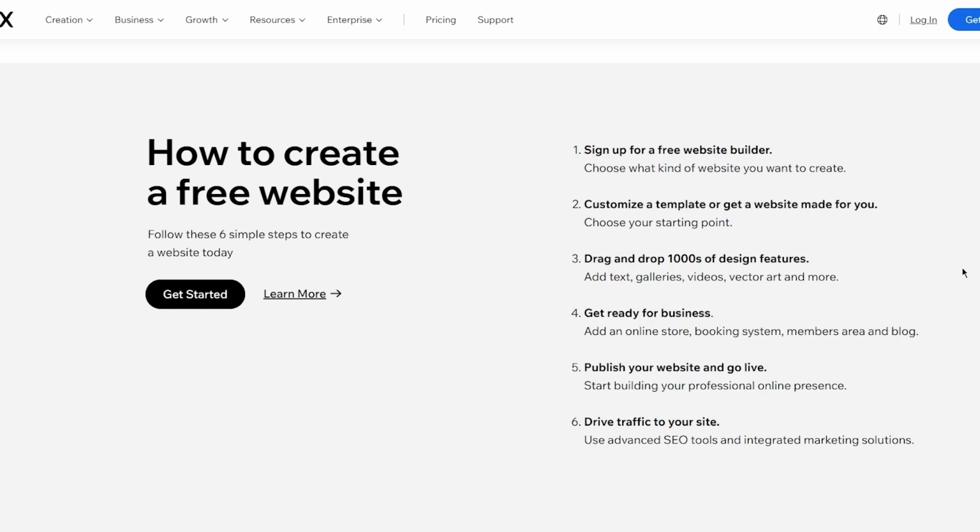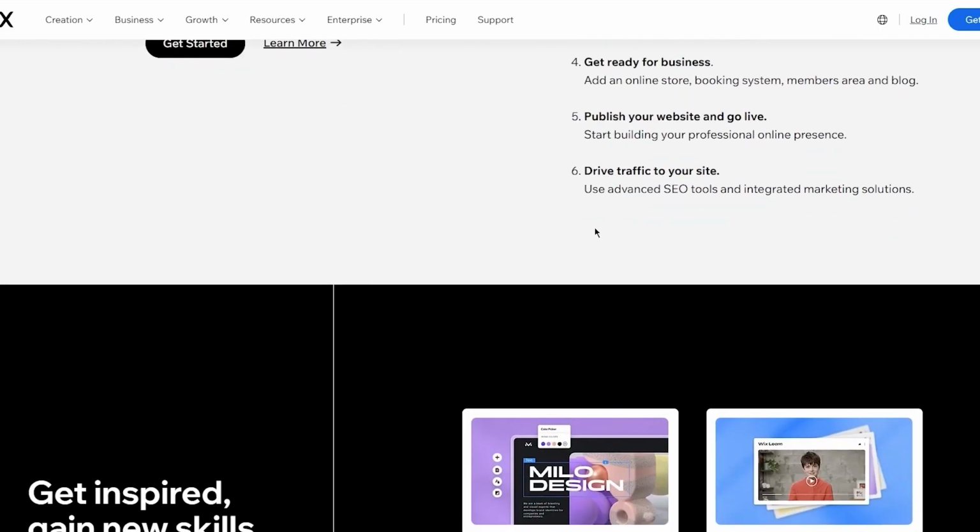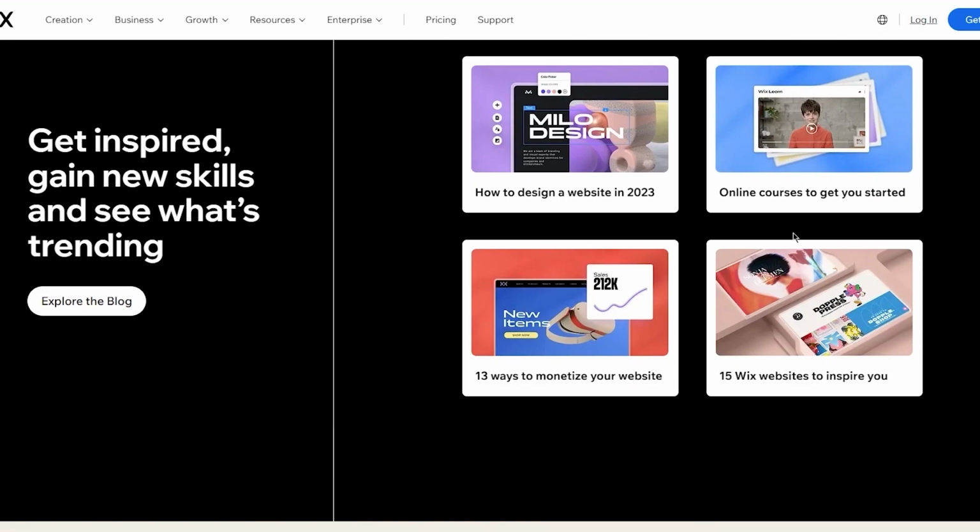Number 4 is getting ready for your business. Add an online store, booking system, members area, and blog if you want to. Then you can finally publish your website and go live. Start building your professional online presence, and then finally drive any type and most type of traffic to your site using advanced SEO tools and integrated marketing solutions.